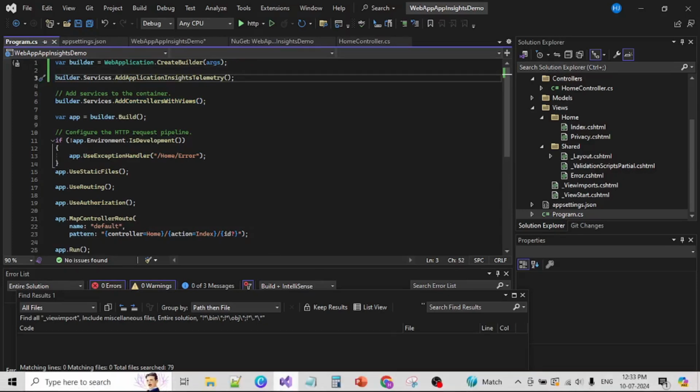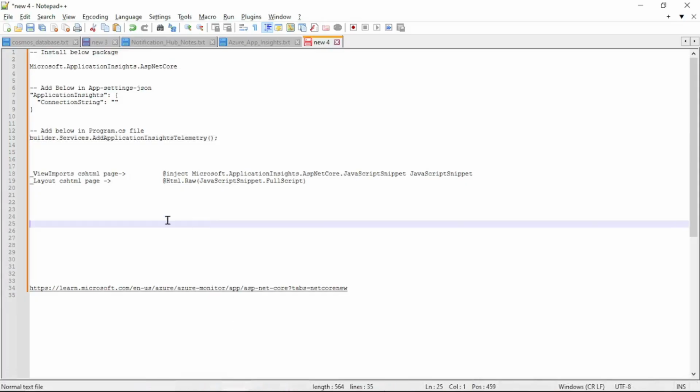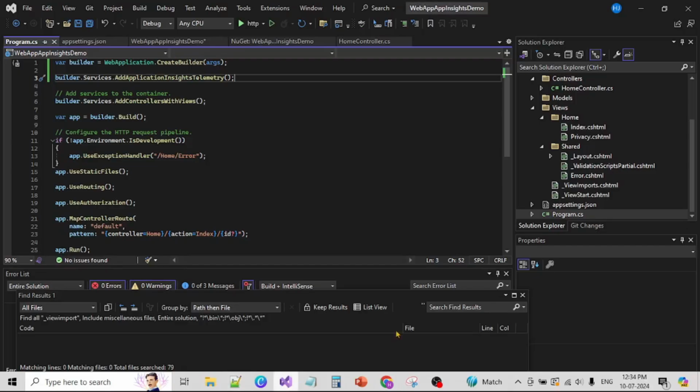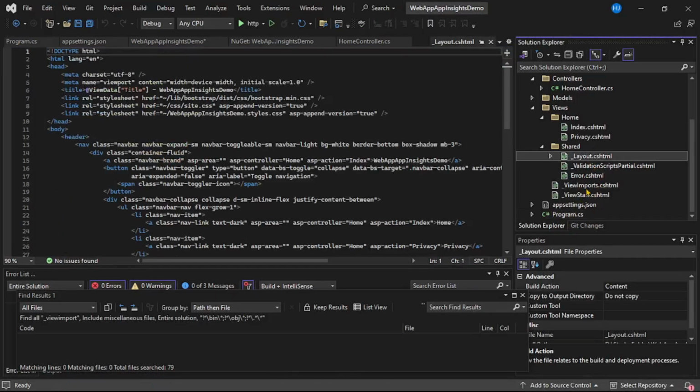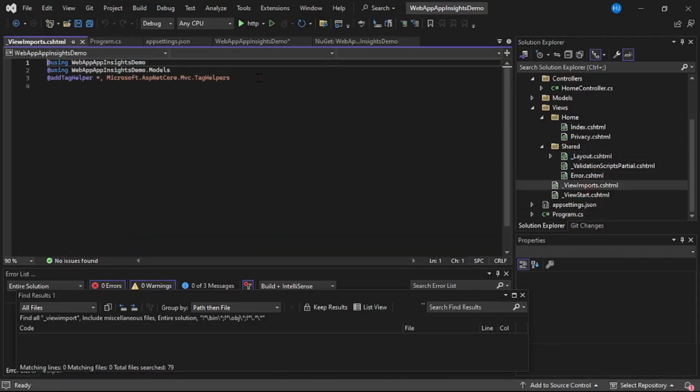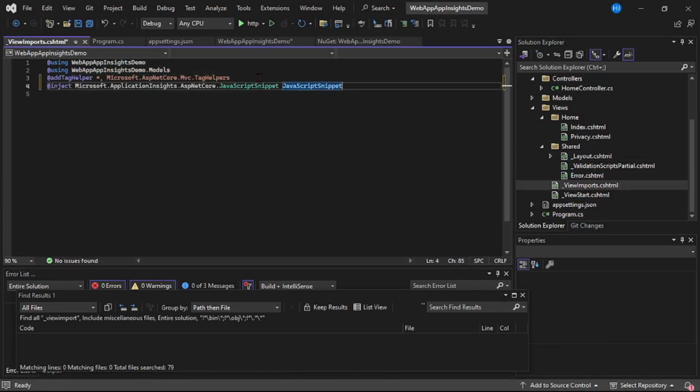Now what next? So here we need to add this line in the ViewImports.cshtml page. So we'll copy this line. Let's open this ViewImports and let's paste it over here. Let's save.